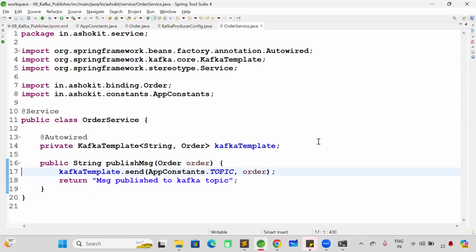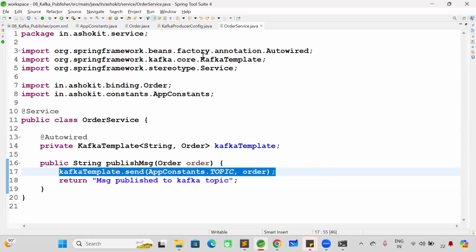That's it. We are writing one method in the service class. That method is taking an Order object. That order object I am passing to the kafkaTemplate.send method. What is KafkaTemplate here? KafkaTemplate is a predefined class which is used to send the message to the topic. How will the Kafka template know to which topic it has to publish, and where the Kafka server is?